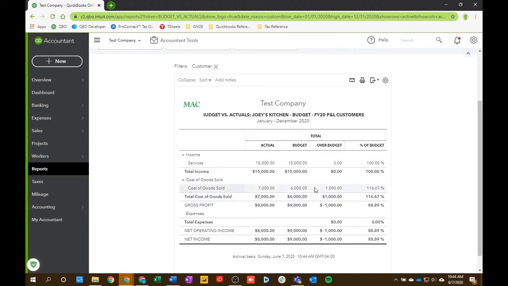And what you'll see is that condenses it. Now we're only looking at Joey's Kitchen, the actuals that we put to this project in the last video, and then the budget that we just input. So now we can see, okay, we are earning the amount we expected based on the budget, but it looks like actuals we went over by $1,000, and that made it so that we only earned 8,000 compared to the 9,000 we thought we were going to earn on this project.